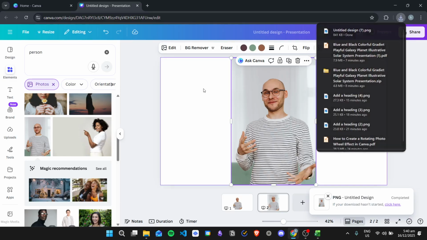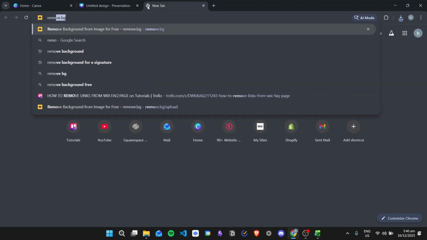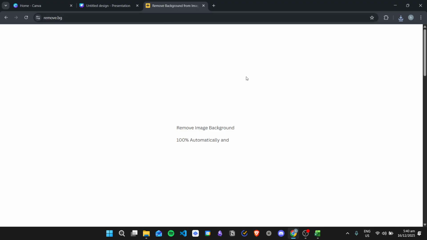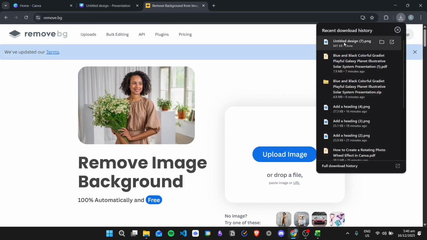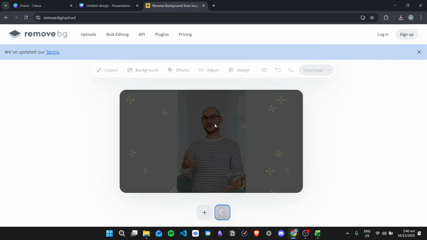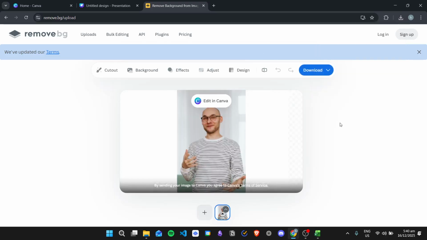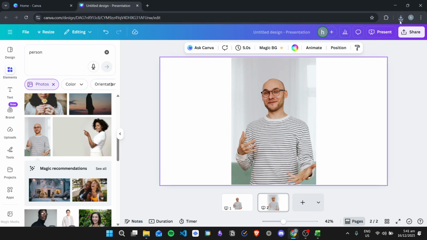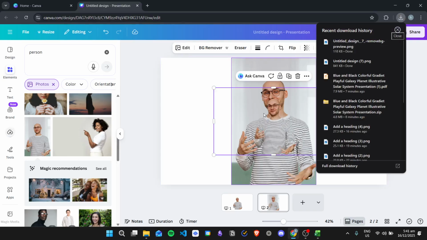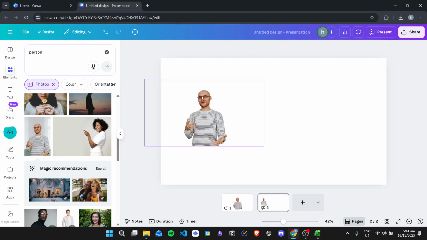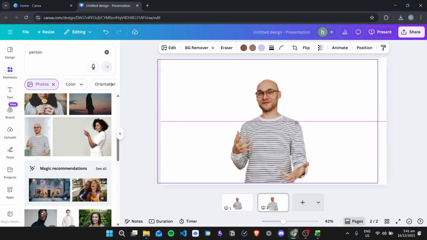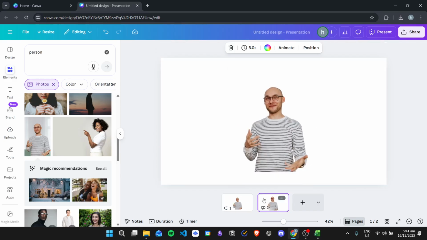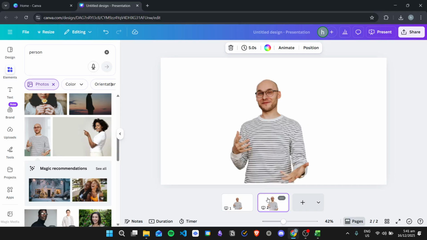Then what you can do is that you can go to a website called remove.bg so that you can remove the background of the image. And then you will basically have the same effect that we have done earlier in Canva. So you can just download this like this and then just add it to your Canva design. And as you can see, we basically have the same image from our page 1. And then now we can proceed.